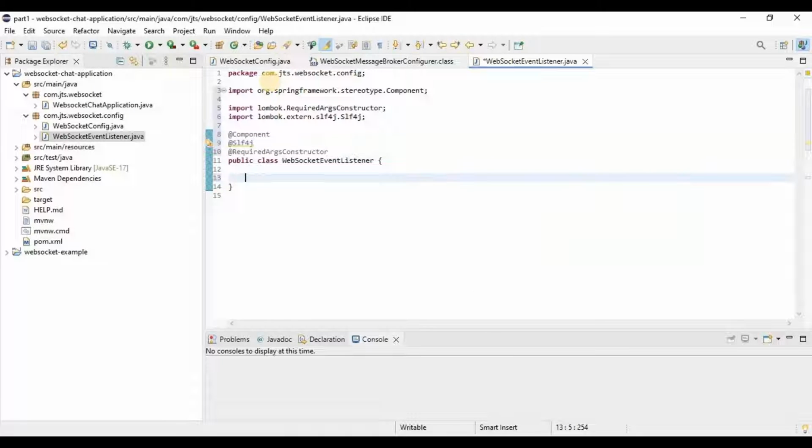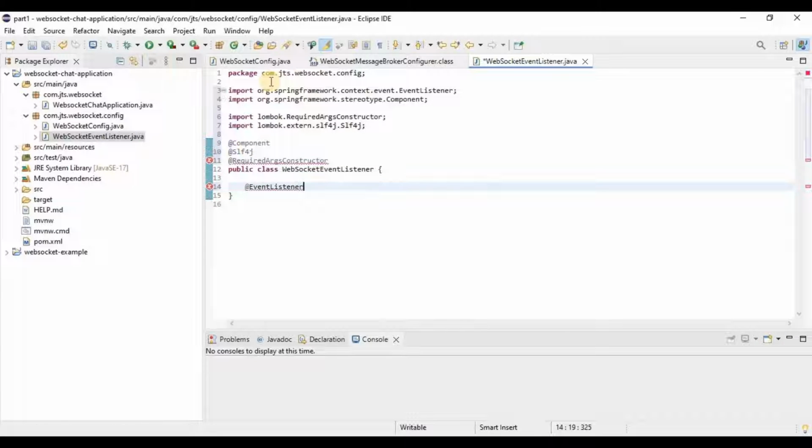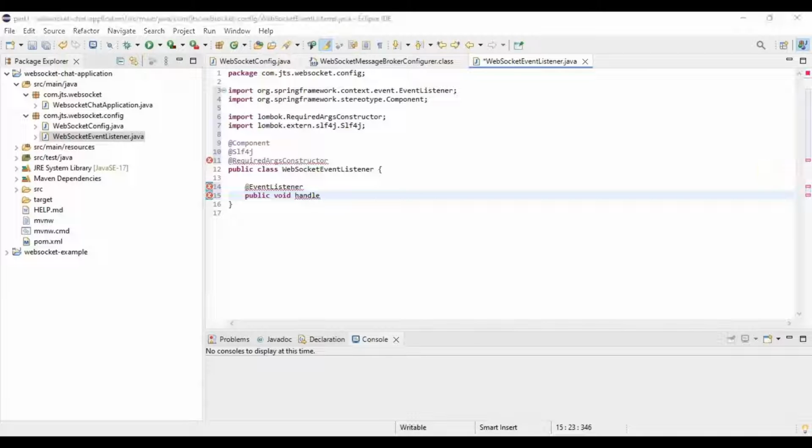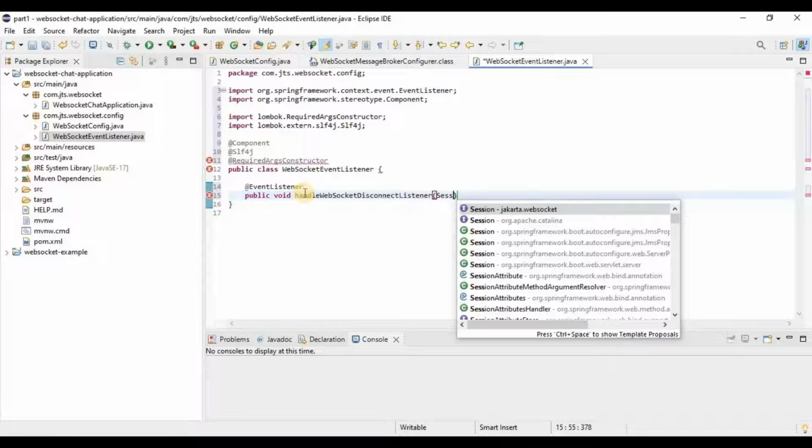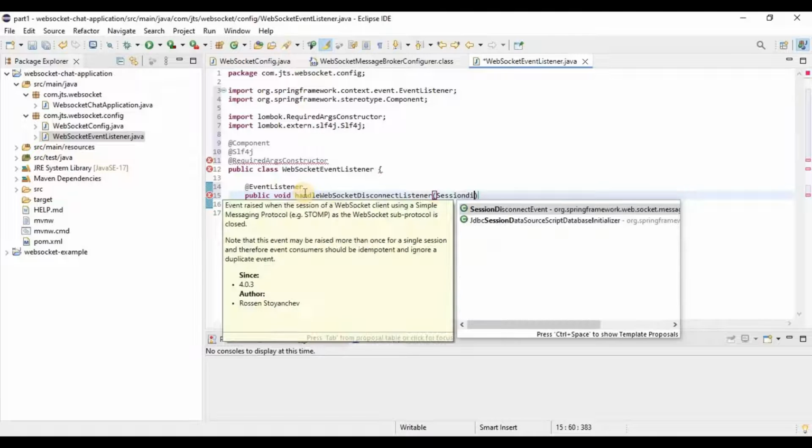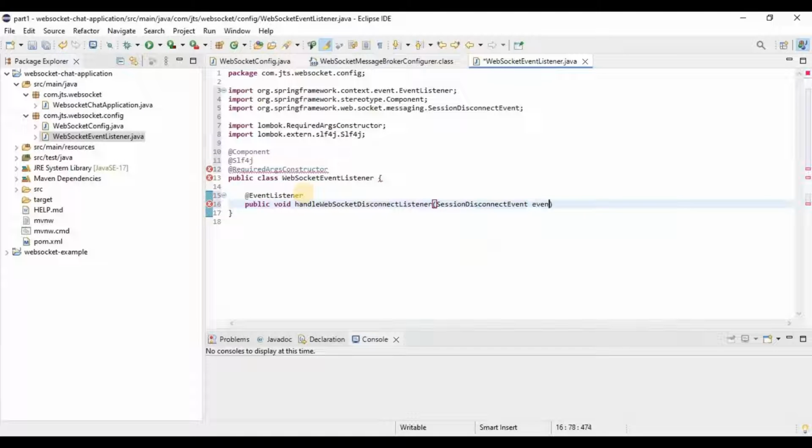Next, basically we need to use one event listener. For enabling this one we need to use this annotation, event listener, and here we can write public void handle WebSocket disconnect listener. It will take one session disconnect event. This event basically it will take as parameter.